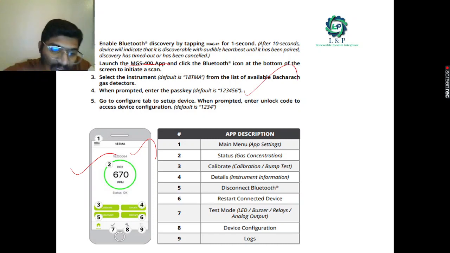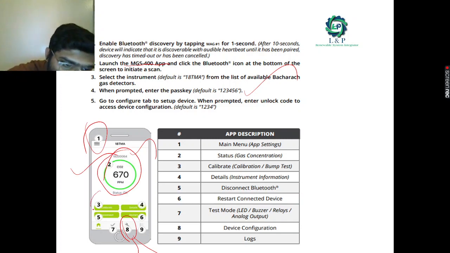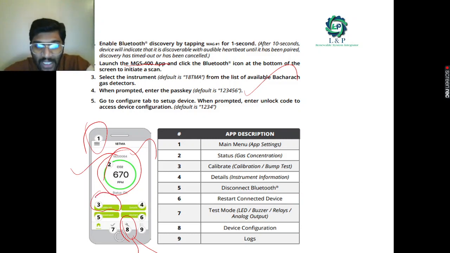Next, after entering the app and getting connected with the device, you need to go to the configuration menu. If it asks for any unlock code, please enter the password as 1234. As I told earlier, this is your main menu. If you want to know the status, you can see all of it: what gas is released, what its ppm is, and what its status is. Or if you want to do the calibration, you can select this option.